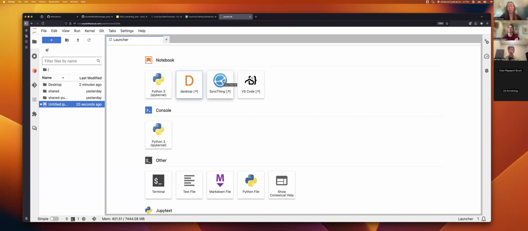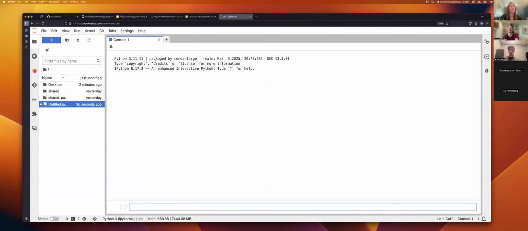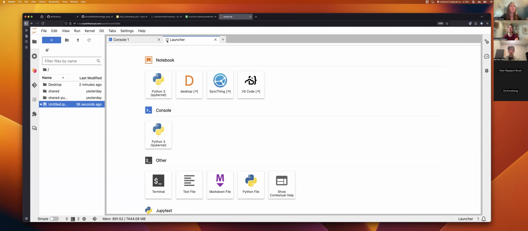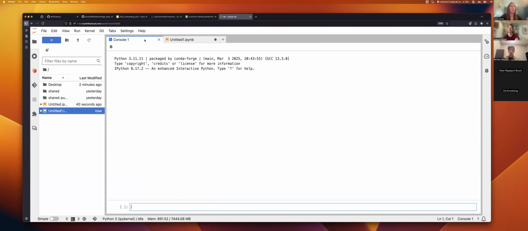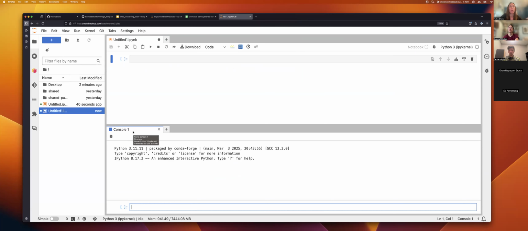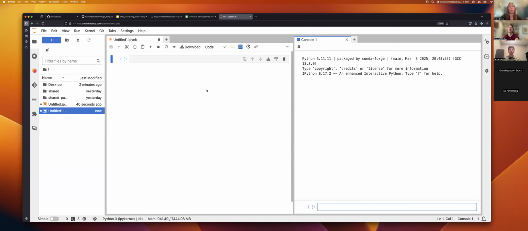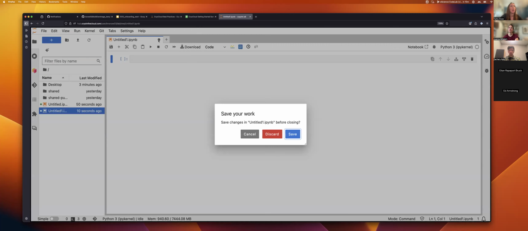SyncThing, I'm not going to go through that. There's lots of documentation online for how to work with SyncThing, but I don't think a lot of people have been using it. We have VS Code here. The console is a nice place where you can do work. If you want to test things line by line, you can use the console. You can move these screens around so you can view them a little bit differently. So you can type things in one by one like you would in Spyder, or you can run these notebooks inline. So you have the option to do both.